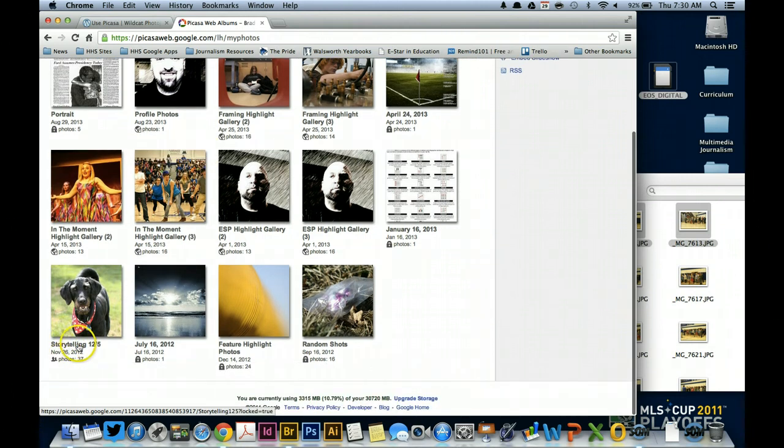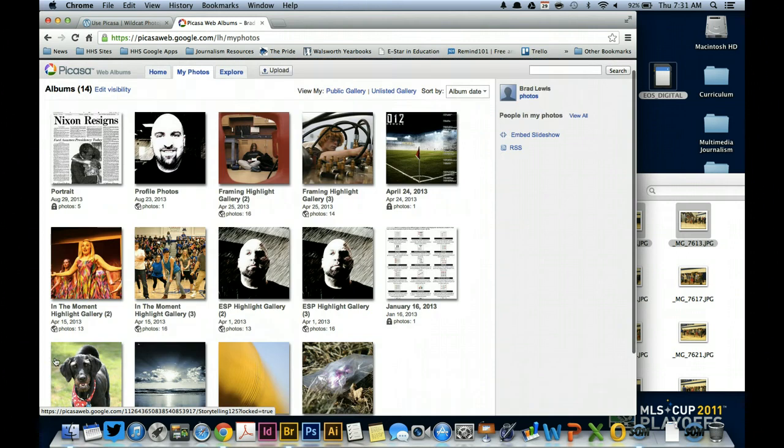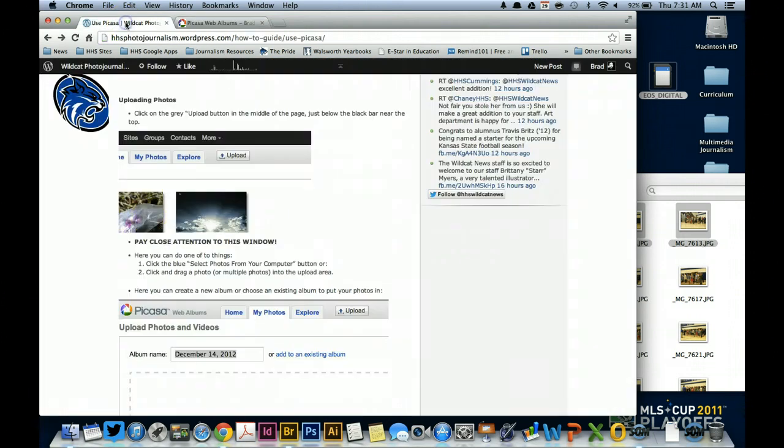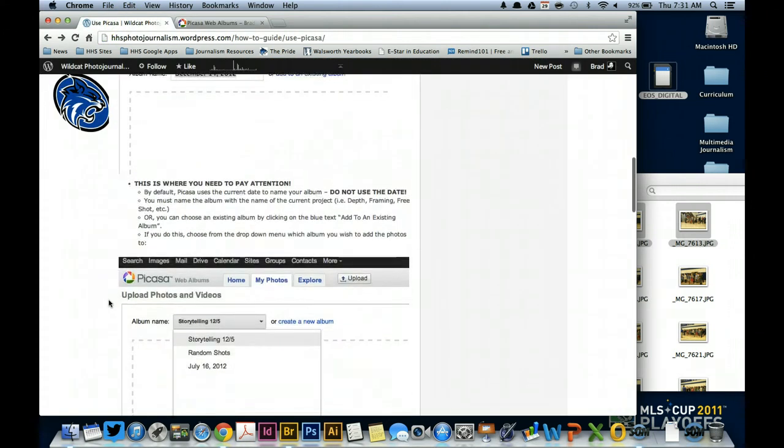And then down here for the storytelling 12.5, you'll notice that means that it's limited. Only a certain number of people that I, as the album person or the album owner, can actually invite to come in and look at the photos or contribute photos as well. Okay, so that's uploading photos, which you can kind of see here.